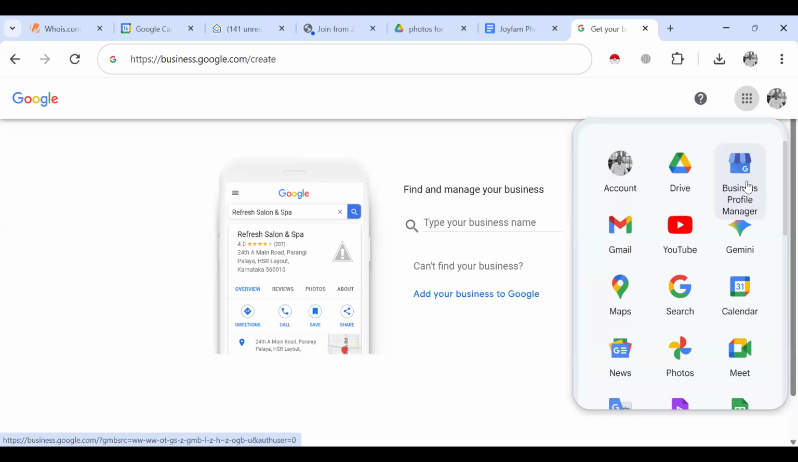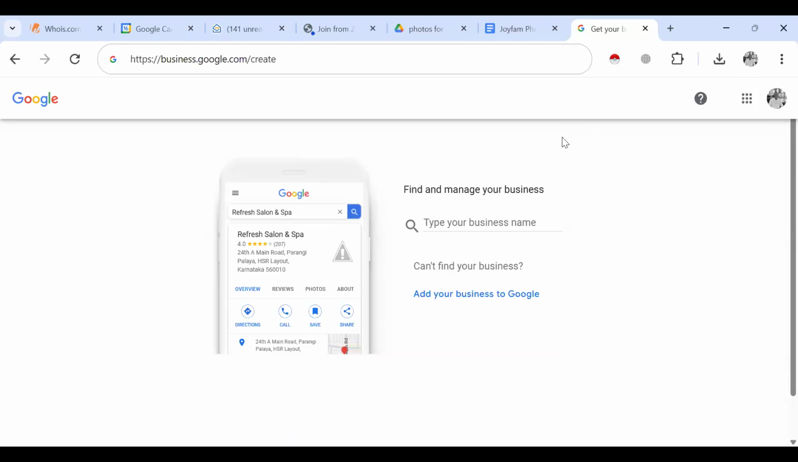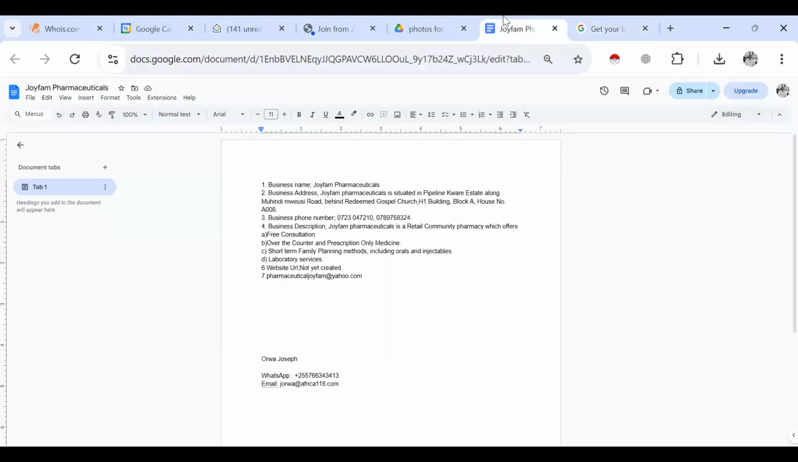Oh, great. So this is also another place that you can get started. When you open your Gmail, go through these 3 dots, then this Google Business Profile Manager will be there. You can start from there. But for the purposes of this training, let's start with the link, business.google.com/create. The business we're going to use today is Joy Farm.